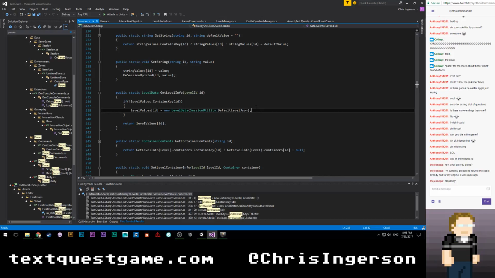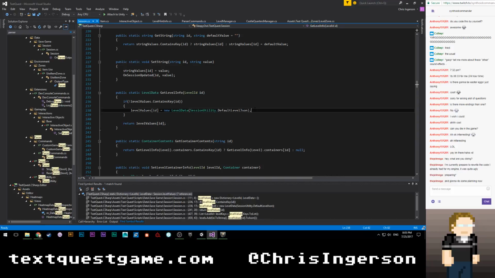Currently preparing to rewrite the code I already had for my engine. It was quite ugly. Yeah, well, I understand that. Good luck though. It's always a rabbit hole when you refactor old code, as I'm sure we will find out this week for me, because a lot of the stuff that we're going to be working on kind of already exists, but is probably from a year and a half ago and just kind of hasn't been picked up.